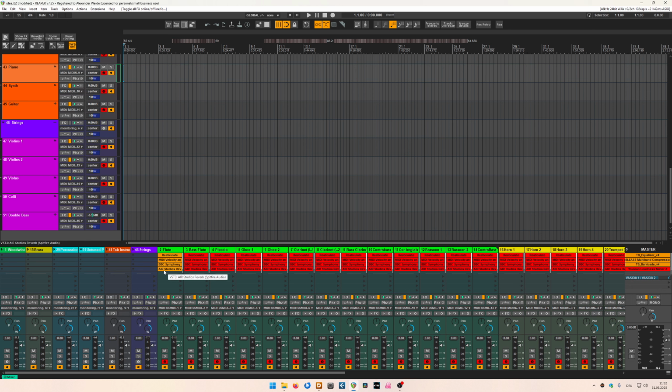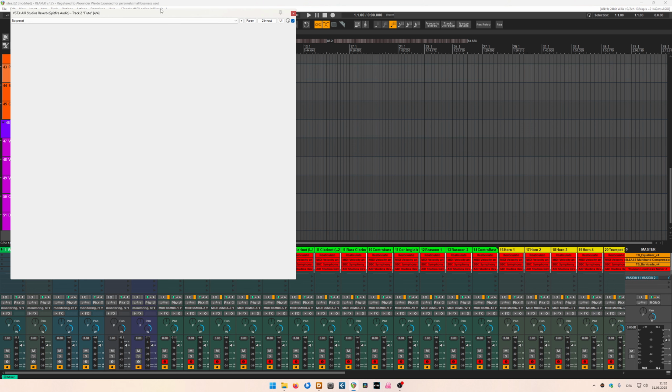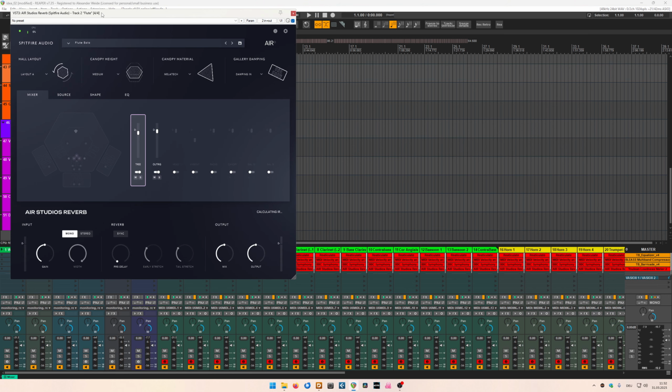I usually use the Air Studios Reverb on all individual instruments. I don't use ensemble reverbs because they are really unrealistic in most cases. You clearly hear the difference.